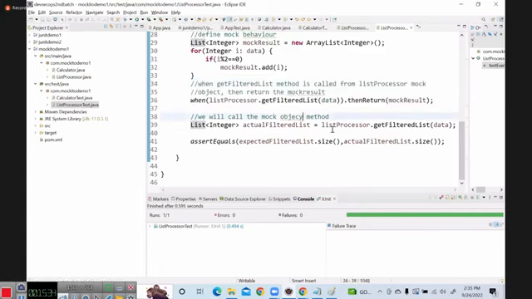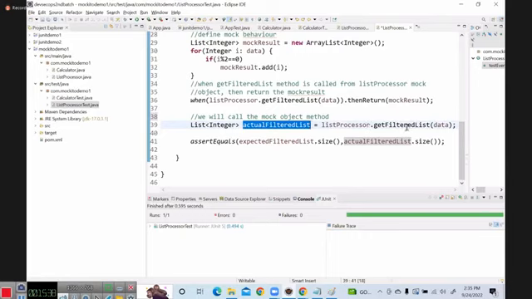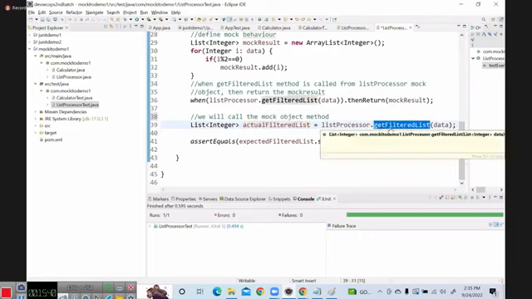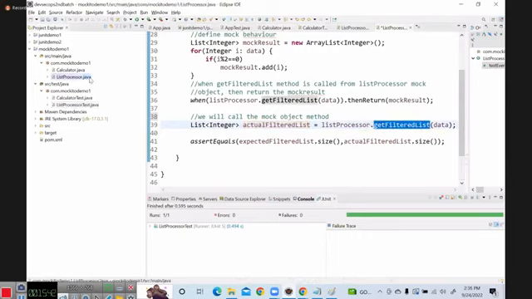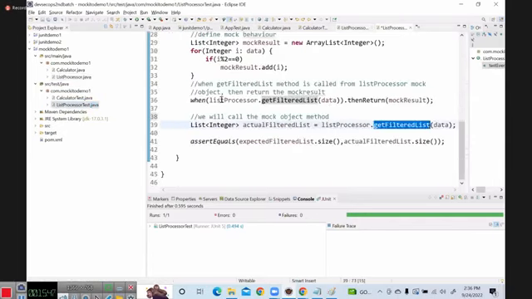Now I'll call the mock object to get the result. When I call this mock object, it will not go to this method. It will actually call this behavior, and the output will be the result of this return. Whatever you are returning from this, that will be your output actually.